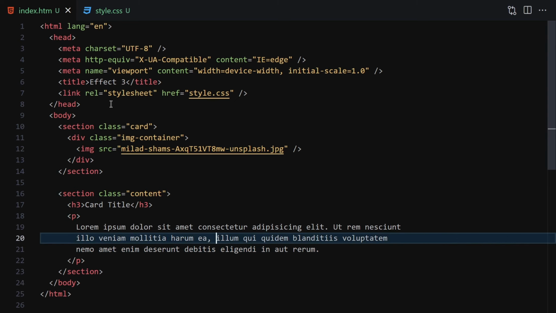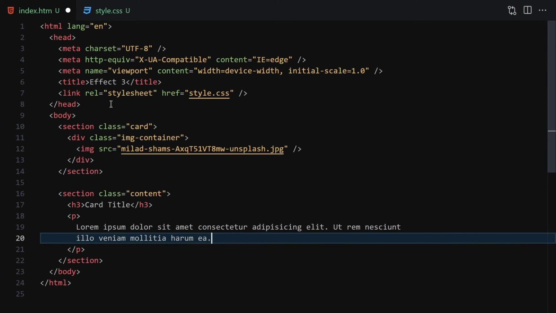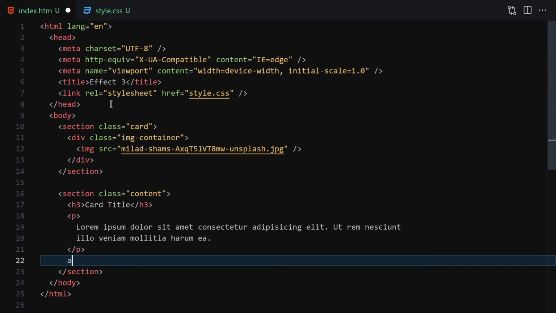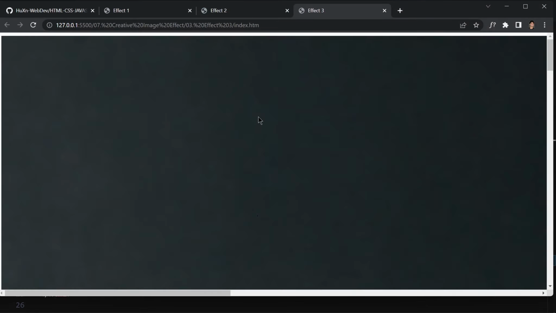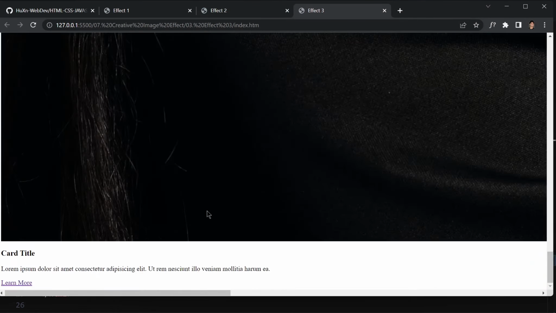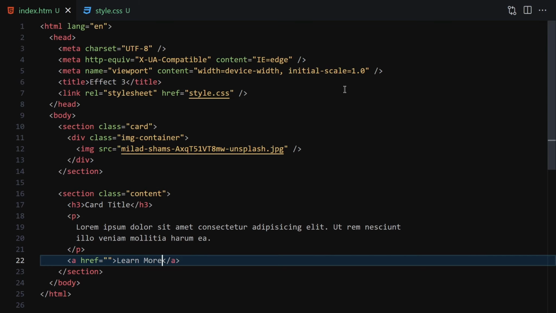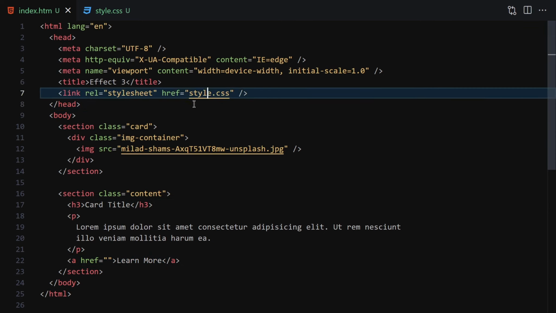I'll just remove a few of them like so, and then I'll just provide an anchor tag, and it goes nowhere, except it will say learn more. Okay, so once we save our file, this is our massive image, and this is our card, this is our description, and this is our button right here. Okay, so now let's jump right into the CSS and style it a bit.